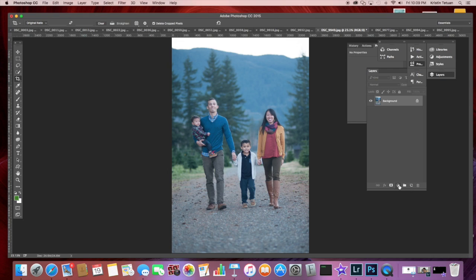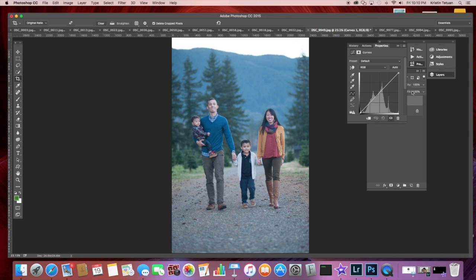So what I'm going to do is go to my little half-filled circle here, and I'm going to select curves. And what that does is that brings up your image's histogram. A histogram is a chart that basically delineates the black, grays, and whites in your image. And you see along the grid here, your image is broken down into this grid.